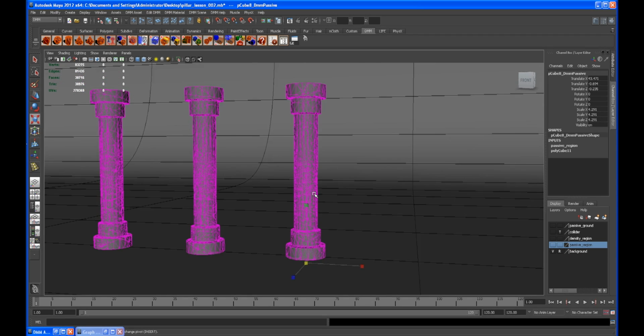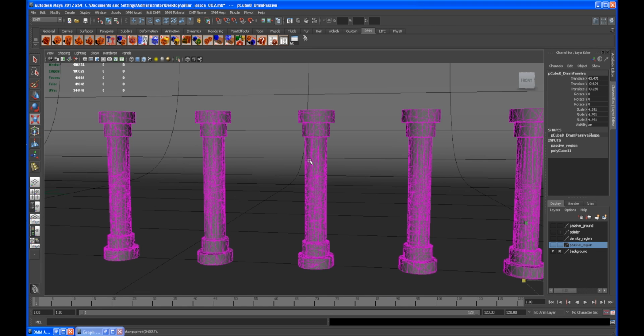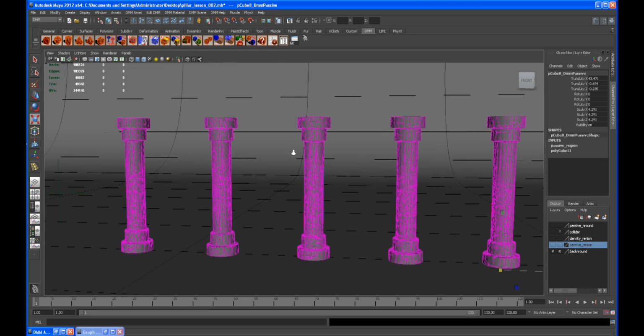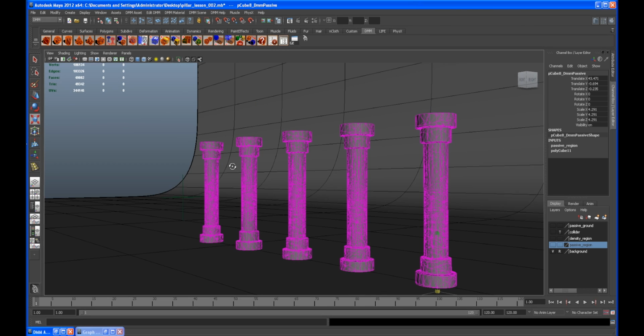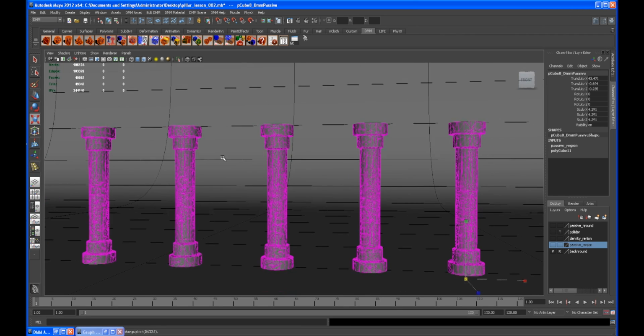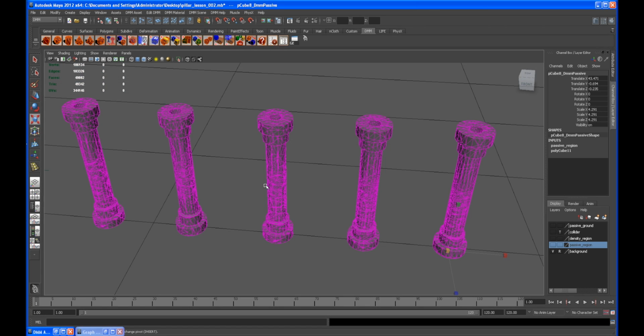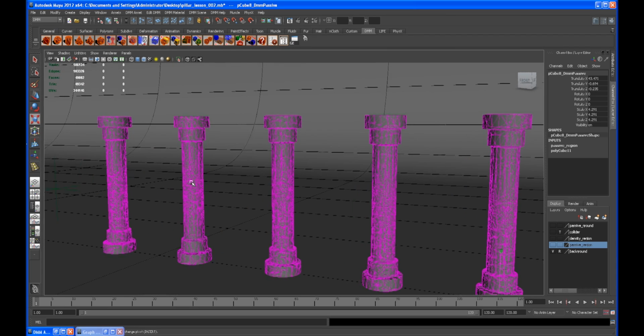Great. So we have our 5 pillars assembled. We created one utilizing the technique of assigning 2 different shaders, and we duplicated the others. So it's great because it shows us DMM provides us with the flexibility of duplicating objects or just creating them from scratch, and I have no problem doing it.